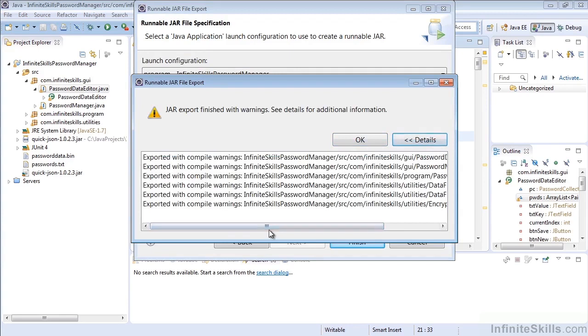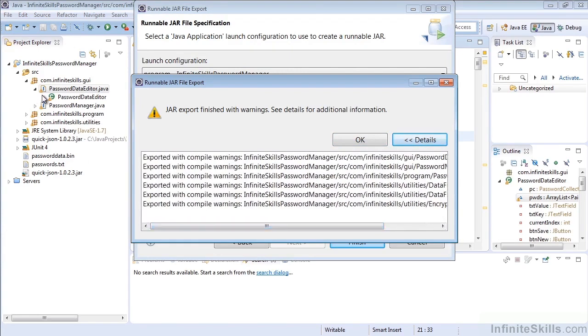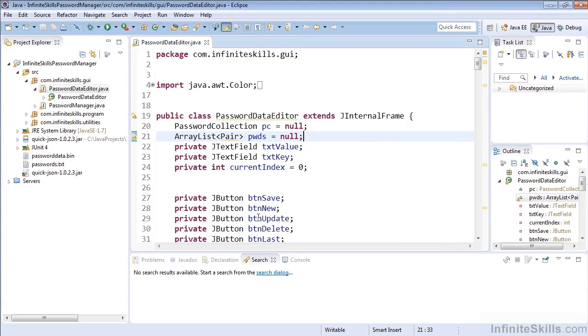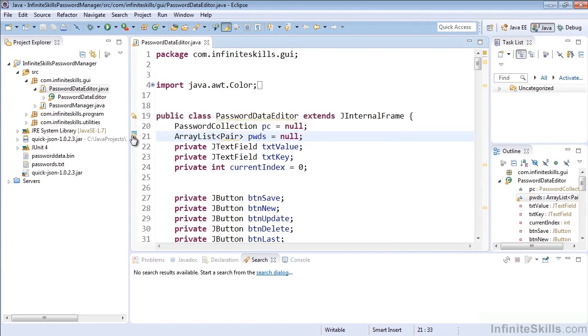So here you can see there are compile warnings in my different files. And if you look, you can see that these files do have little yellow exclamation points on them, which is telling me that there's a warning in it. Warnings are okay, errors are bad. And if you look at the warnings, these are things like we don't have a serializable UID and pairs are raw type, need to reference it directly. So you can see that there are a few warnings that we left, but that's okay.